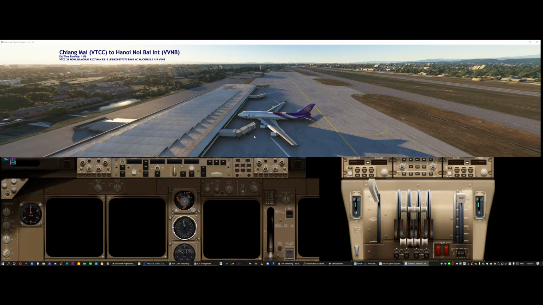We're at gate 6 at Chiang Mai International Airport, and it is dawn, and there has been no flight plan created yet. Absolutely nothing. We're just simply cold and dark and sitting here at the airport.